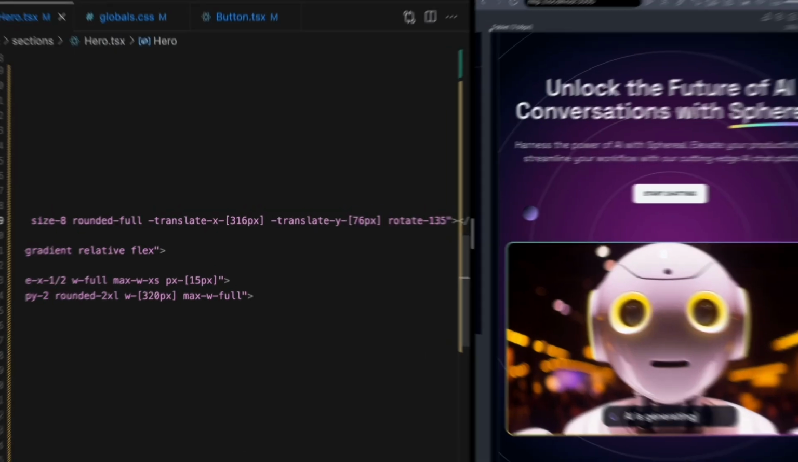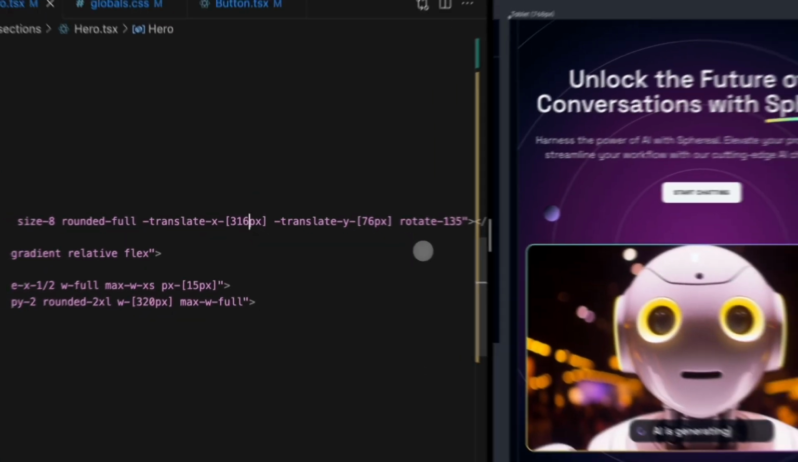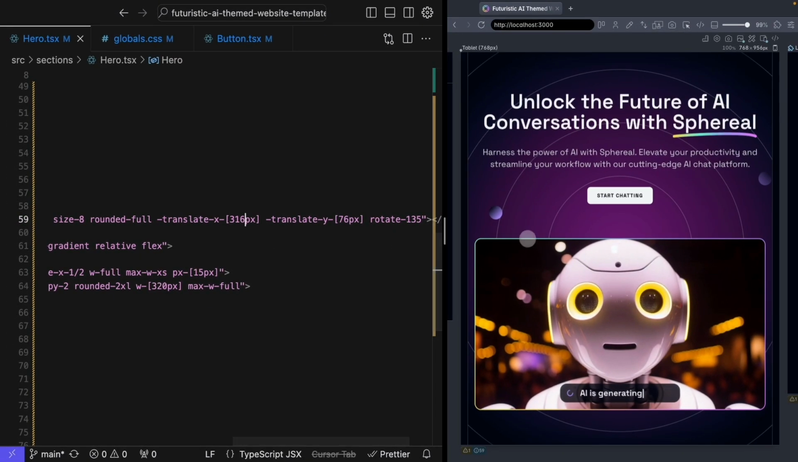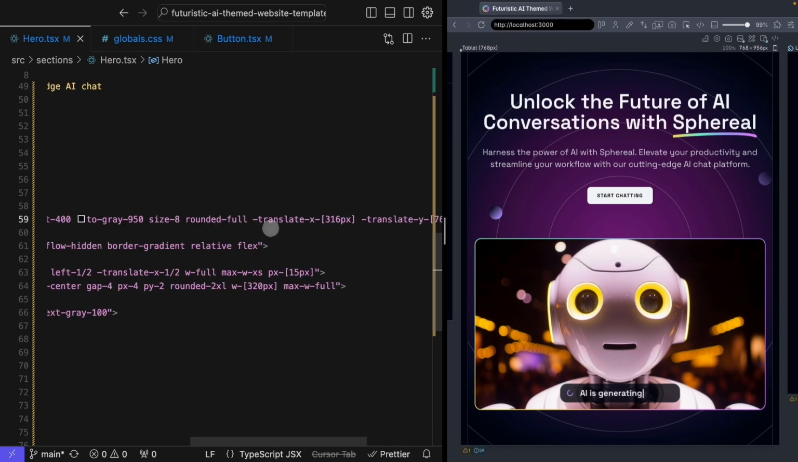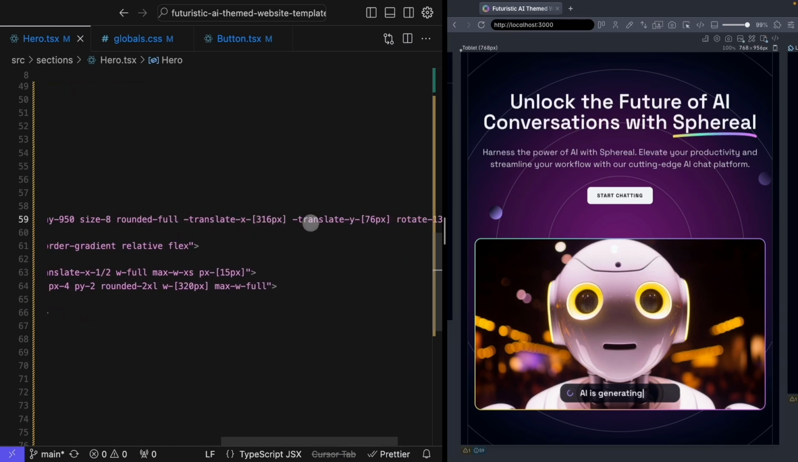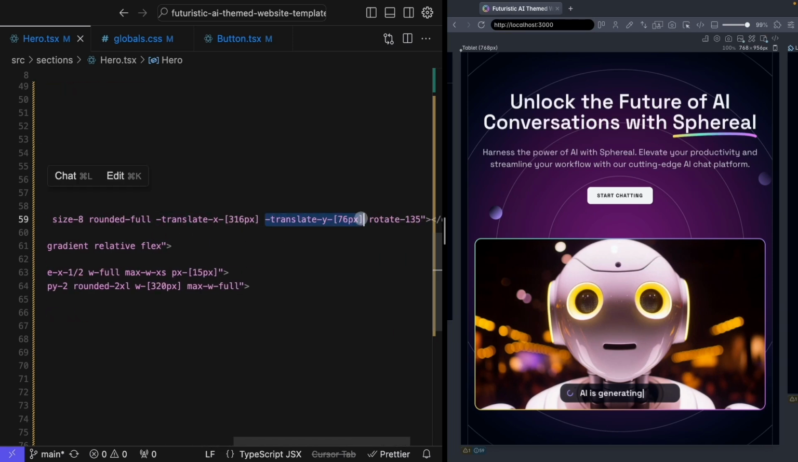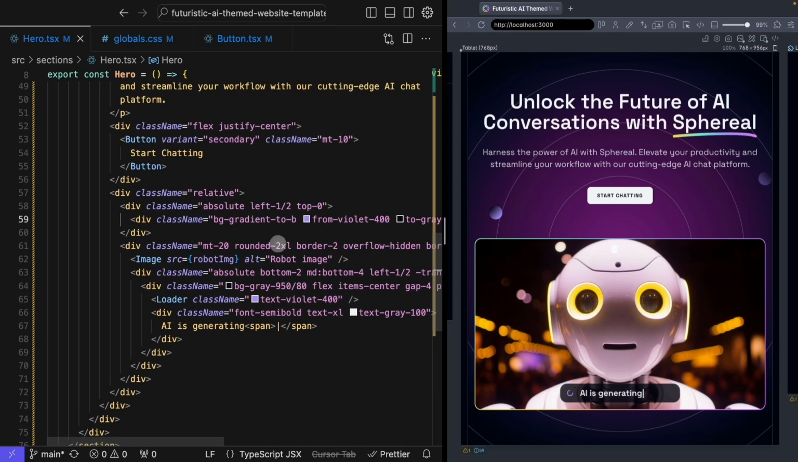And we'll move this back by one more pixel just to see if it gives it that extra level of crispness that I'm looking for with that planet. It looks like it does. So we'll leave that at the negative 316 and the Y value of negative 76. And I think that one is in position.